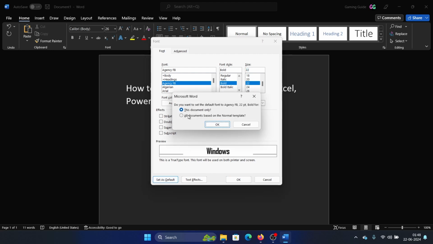and it will say this document only. If I want it for this document only, I can select this document only. But if I want it as a default font for all documents, then I'll select this one, all documents based on the normal template. Okay, and then I will click on OK. And if I want it for this document only, I can click on OK.